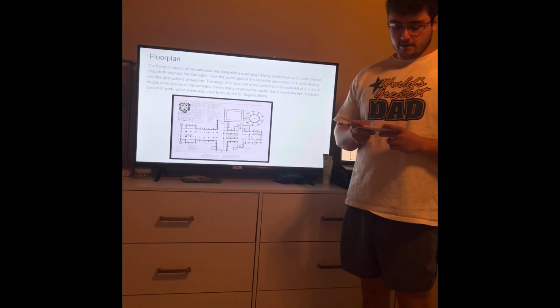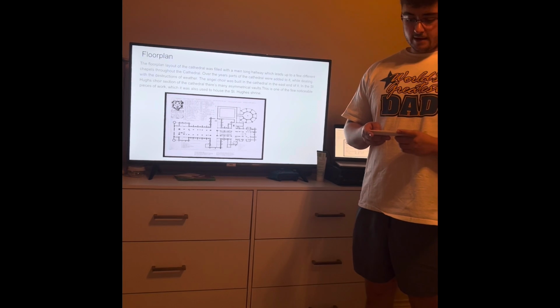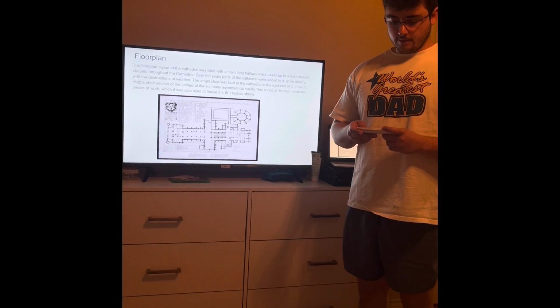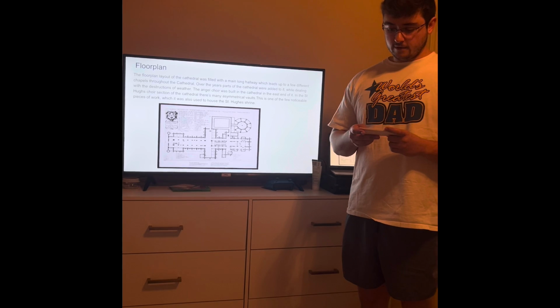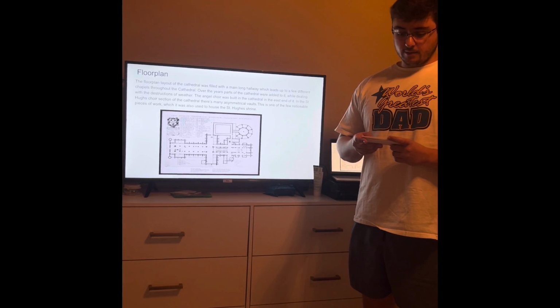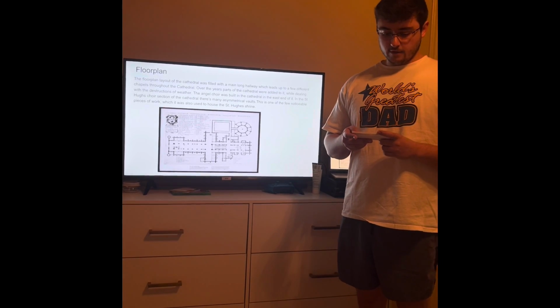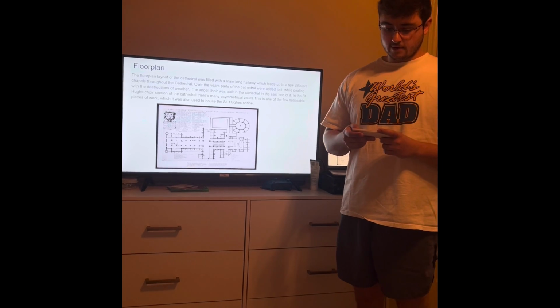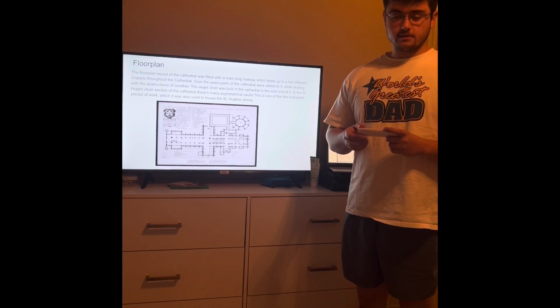Now I'm going to be talking about the floor plan. The floor plan layout of the cathedral was filled with a main long hallway called the nave, which leads up to a few different chapels throughout the cathedral. Over the years, parts of the cathedral were reconstructed while dealing with the destructions caused by weather.